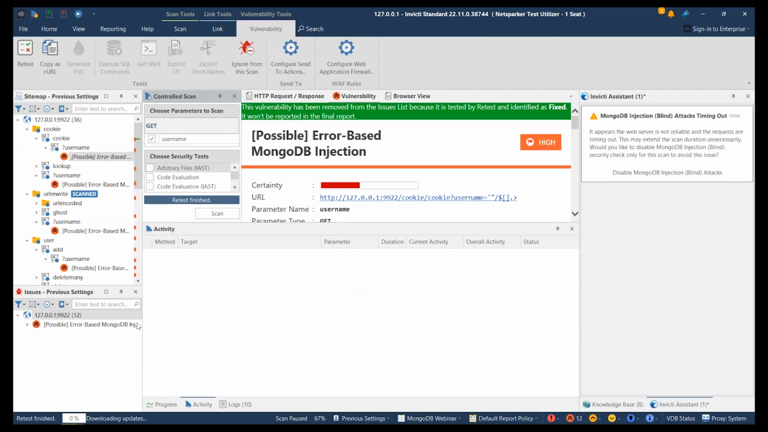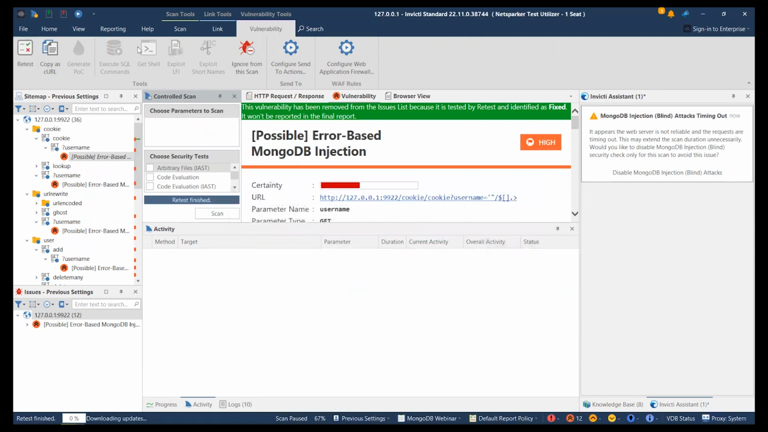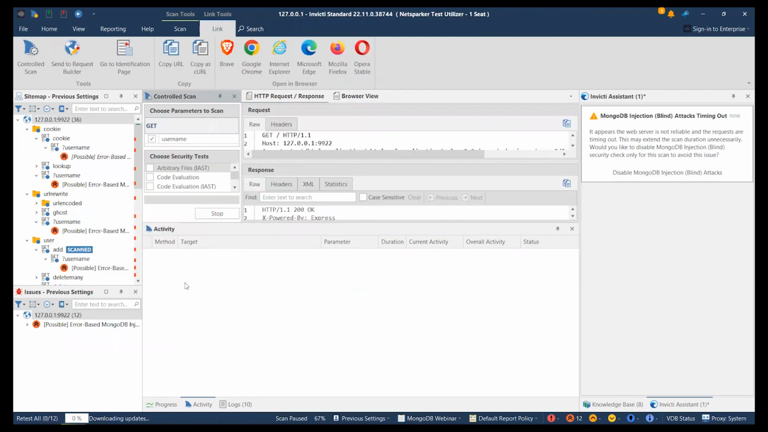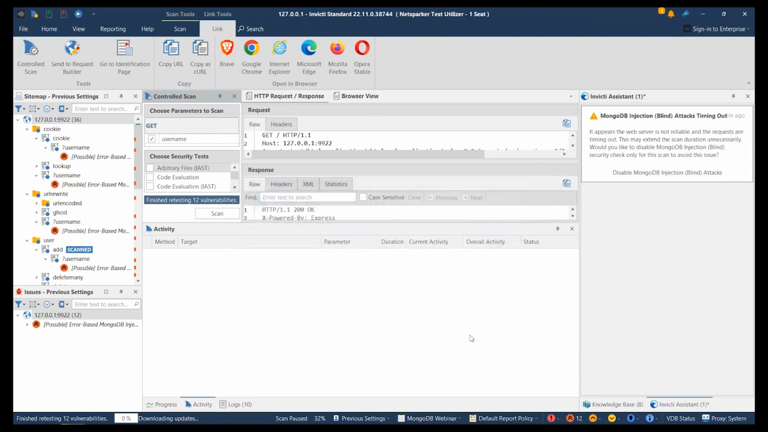But if you want to check if all of them are fixed at once, you can also click here on retest all. And it will show you that all of the vulnerabilities that were previously reported, all the 12, are fixed now. And yeah, that's how you can detect MongoDB injection with the Invicti scanner.